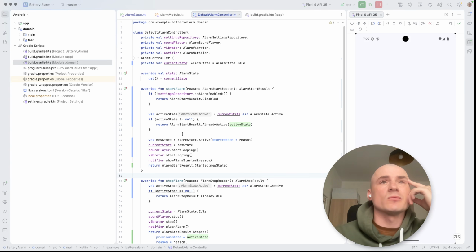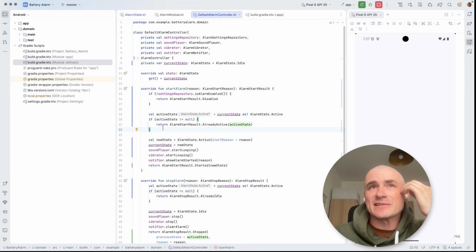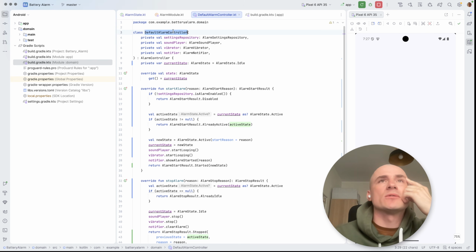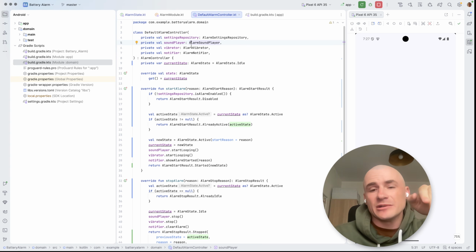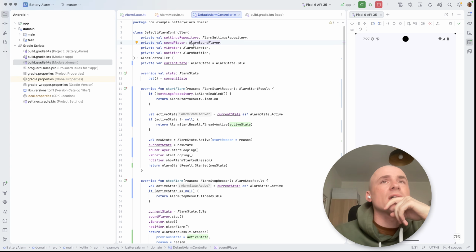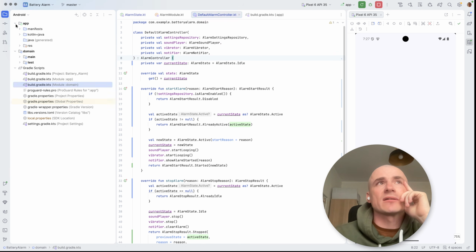Fine. So we got familiar. We know now what dependency inversion is. We know why this class depends on abstractions. In the previous video, have a look at it if you haven't yet, we already reviewed the project in general.